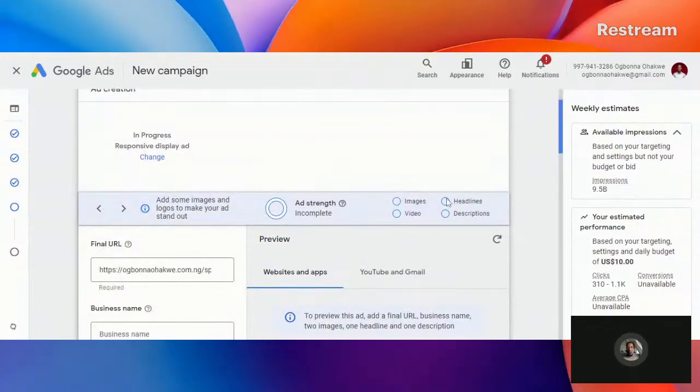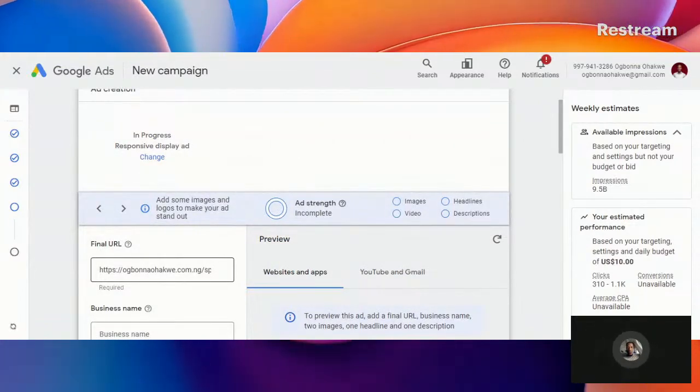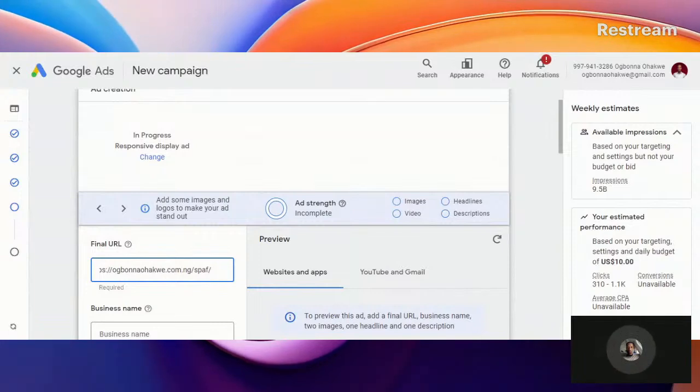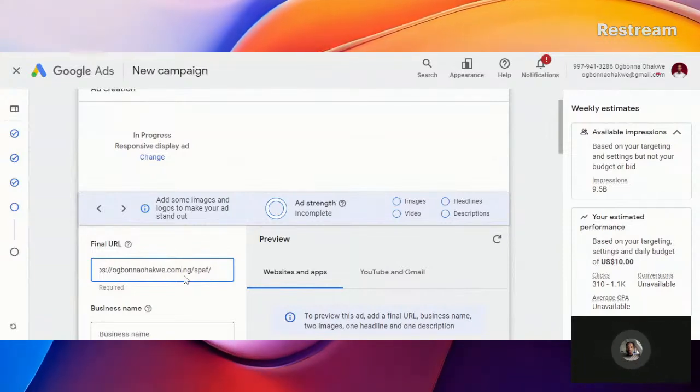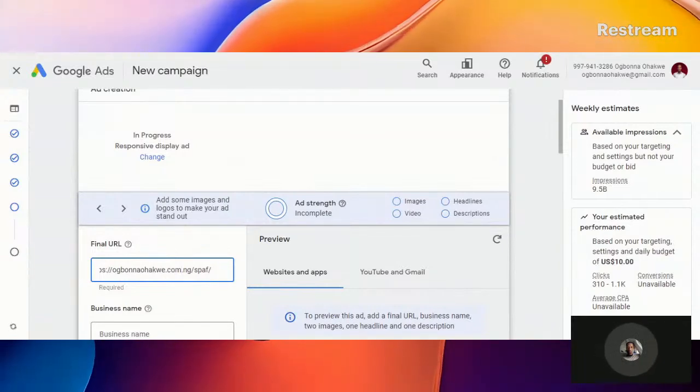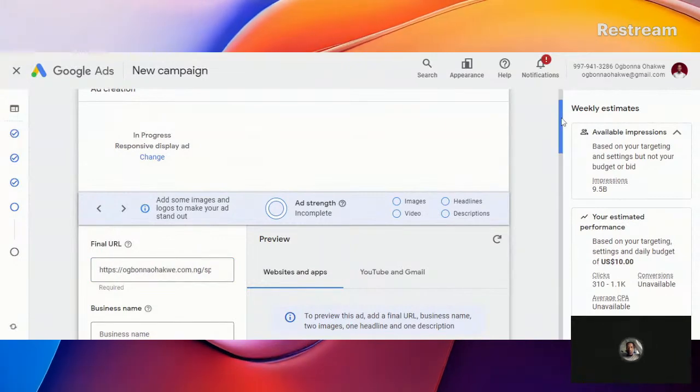So, let's go ahead. Don't touch this final URL. Don't touch this place, I beg. This is a landing page, that website link we added on the first video, the first step. Then let's scroll down a little bit.